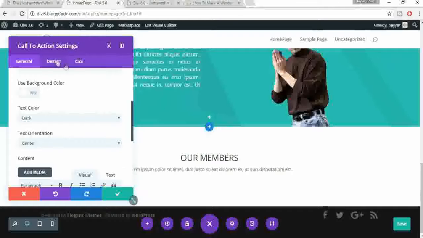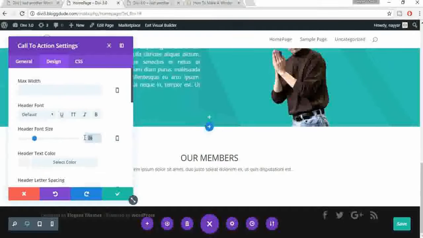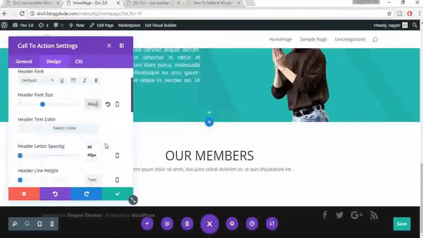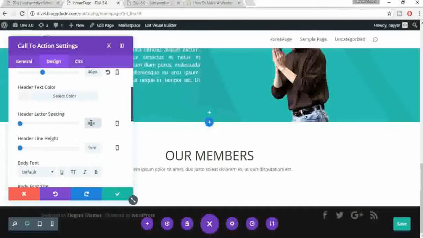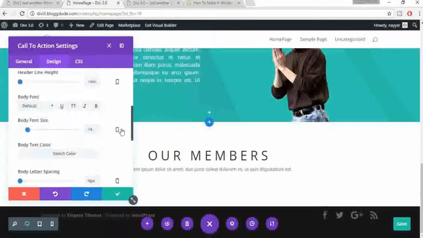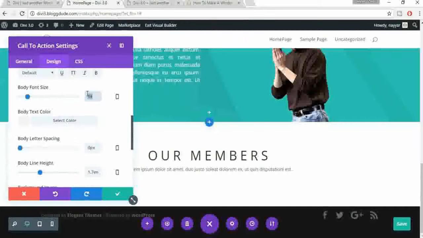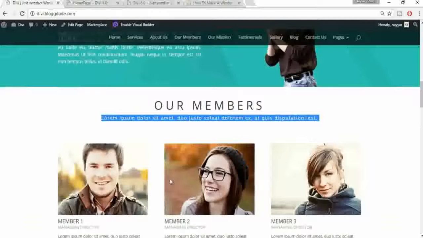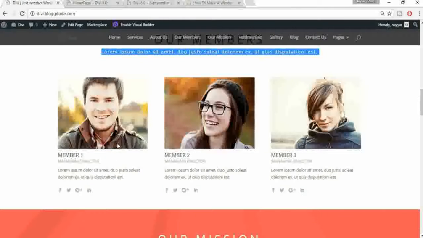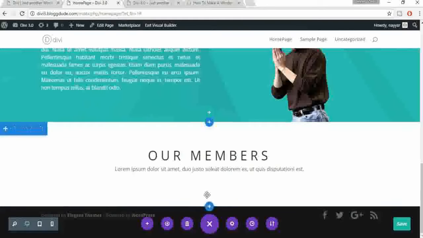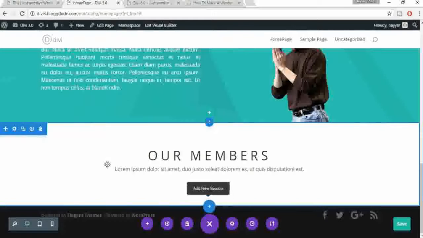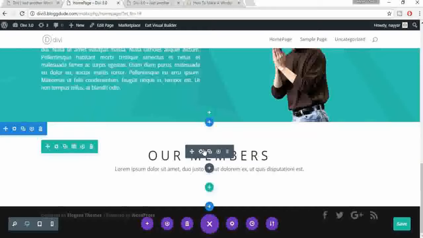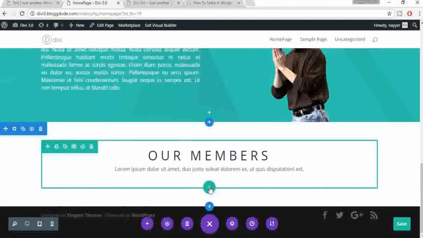Again go to design and make this 40. Letter spacing 10 pixels, and body font size should be 16 pixels, just to have that consistency throughout the website. Now click on save changes. Okay, now we have to add these three different images. So again, we don't have to add a new section, as you might have experienced, because you are following this tutorial, you now basically have an idea how to do this.